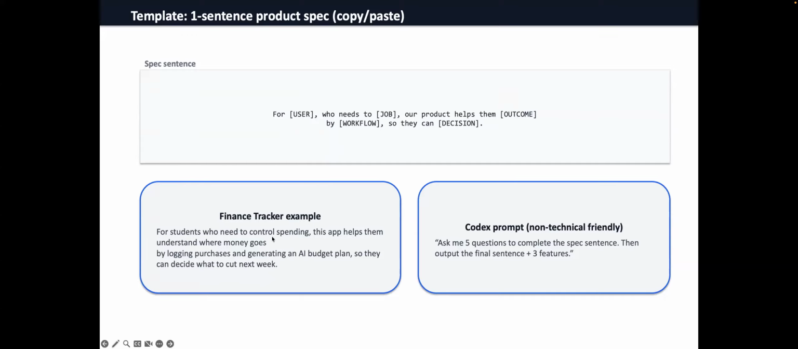So again, these are some specific examples. For the financial tracker example, for students who need to control spending, the app helps them understand where money goes by logging purchases, and also generating an AI budget plan, so they can decide what to cut next week, right? This is the simple starting point that we can begin with. Then for the Codex prompt, for example, ask me 5 questions to complete the specific sentence, and then the output is the final sentence plus 3 features, right? So basically, this will be the interaction that you can learn from.